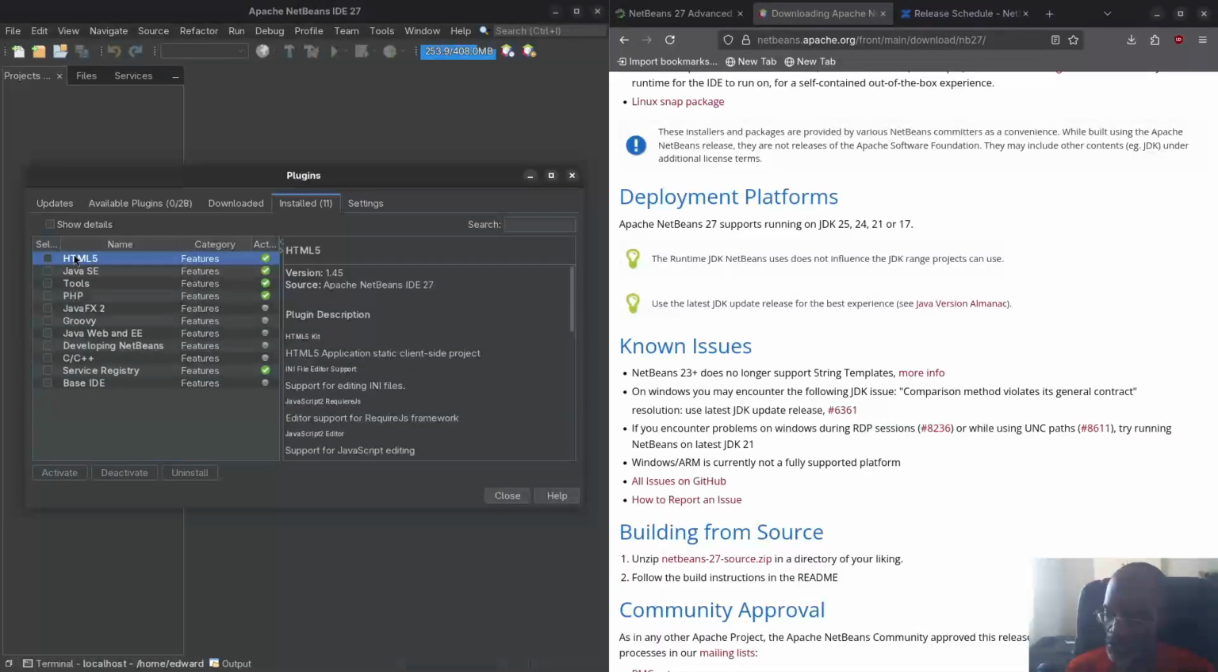And once installed, you see, by default it comes with HTML5, Java SE, tools, PHP, JavaFX version 2, Groovy, Java Web, and EE. EE is the enterprise edition, I believe, and then the developing NetBeans. So if you want to create your own plugins for NetBeans, it's already built in. C/C++, service registry, and base IDE.